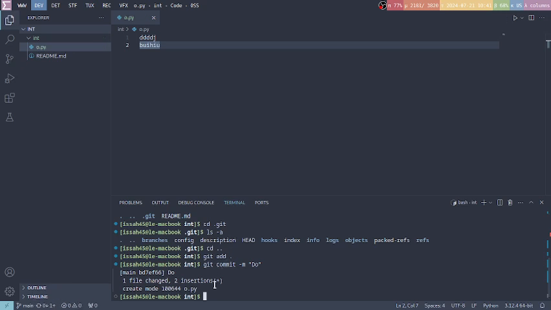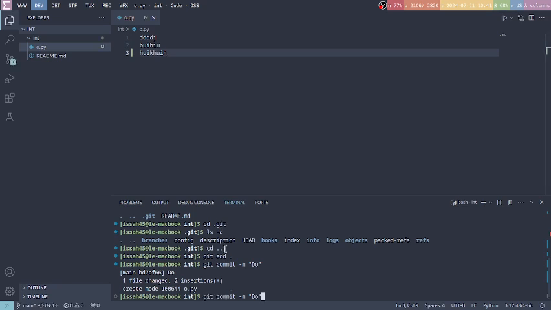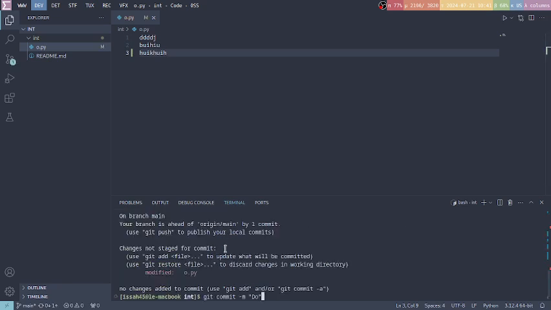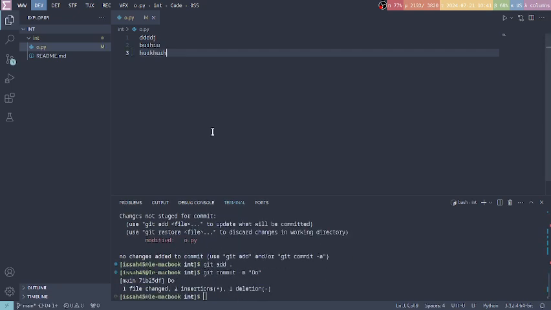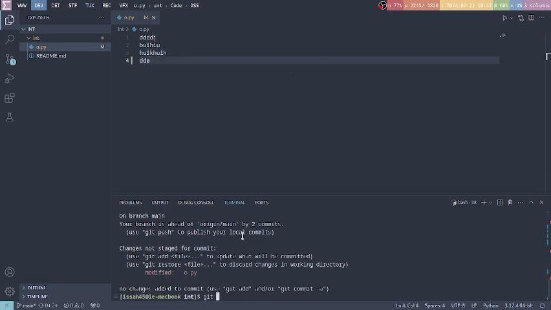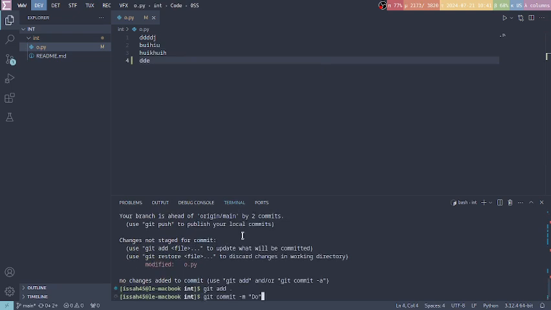Now it's going to show that. Let's say I change this again, and if I want to update, I can just do another git commit. So I can add more stuff. Those are git commits.